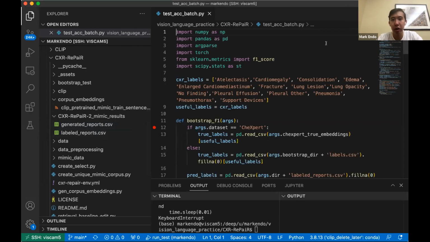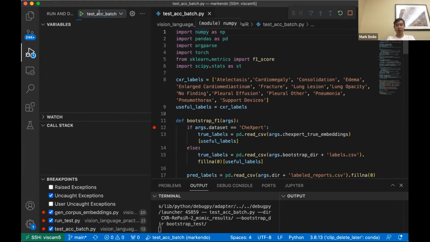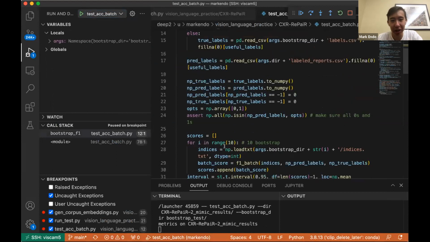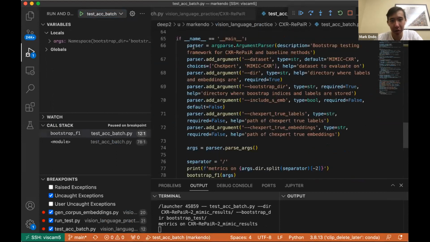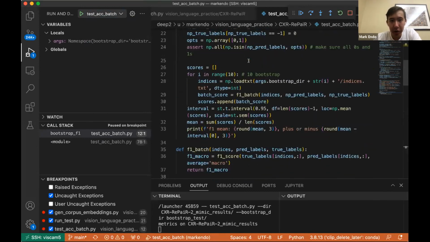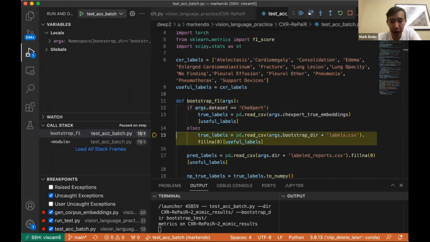And now we can move on to our test batch file. So I'm going to go to our debugger, batch, and we'll run this one. Alrighty, so we've reached our breakpoint here. Going through the file a little bit, we have our same argparse setup, and then we're going to be calling this bootstrap F1 score. So let's see exactly what's going on here. Our data set isn't going to be CheXpert in this case, so it won't break into that.